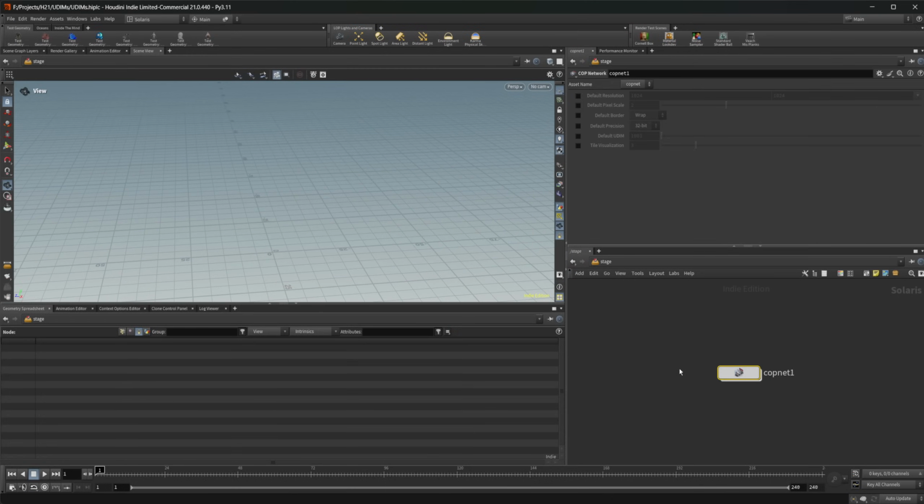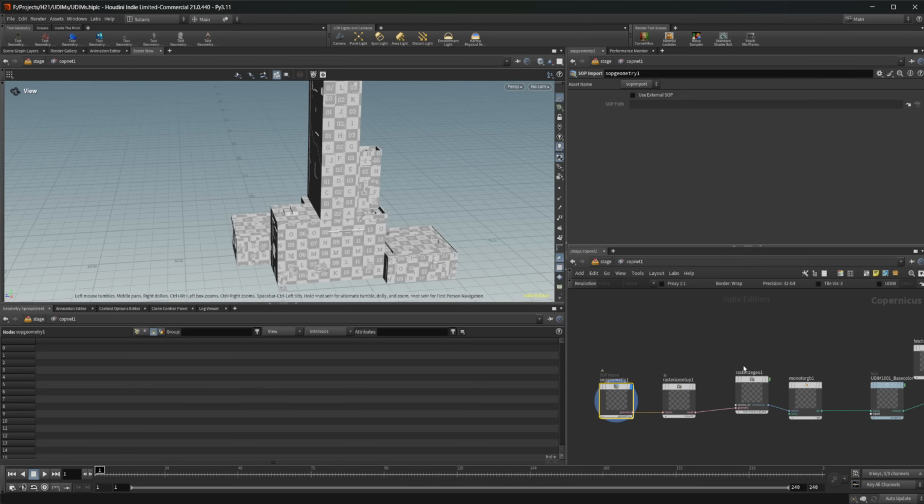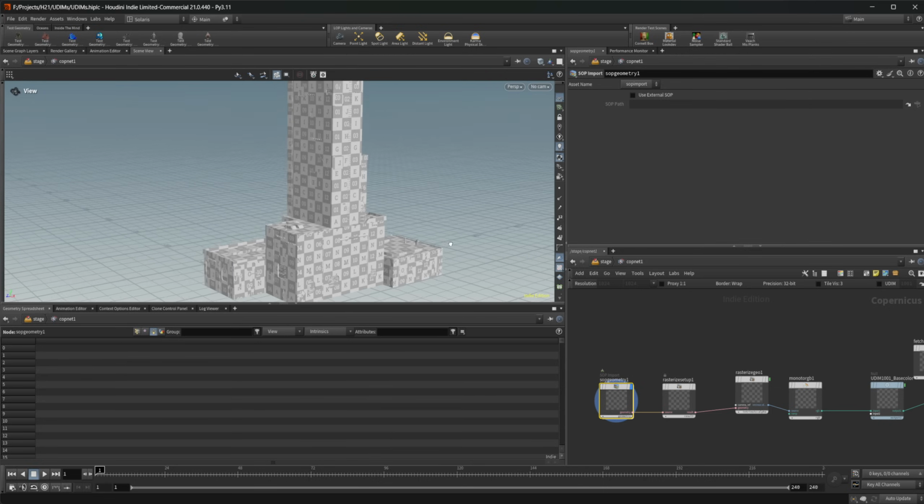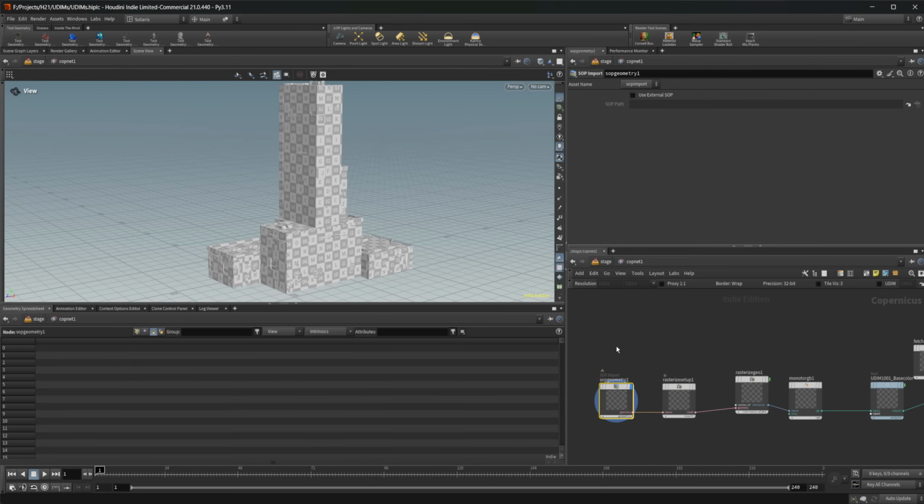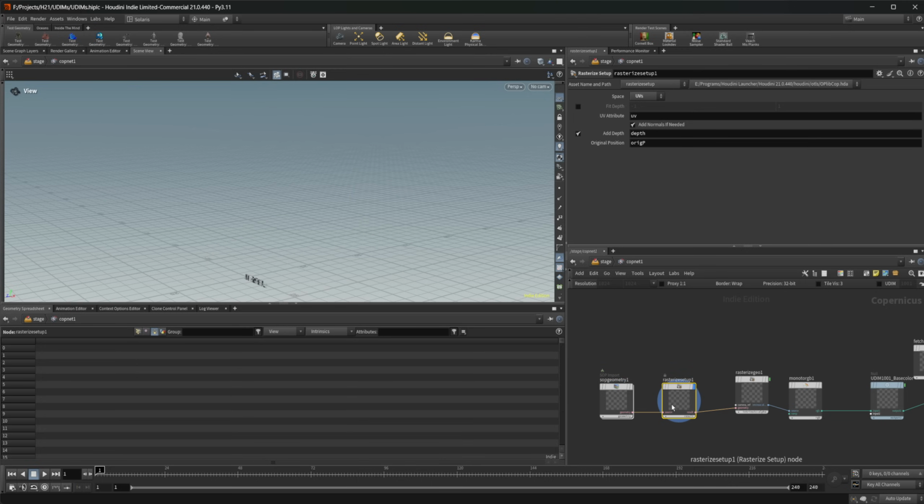If I jump up in our stage context here and just look at our copnet, we have this new setting here that says default UDIM. And that means that's going to make that available inside of our copnet as well as this little checkbox right here. So if I look at our SOP geometry here, I just have a model that has been loaded in that has some UDIMs assigned to it. And then this is all normal stuff that you do to rasterize this down to UVs.